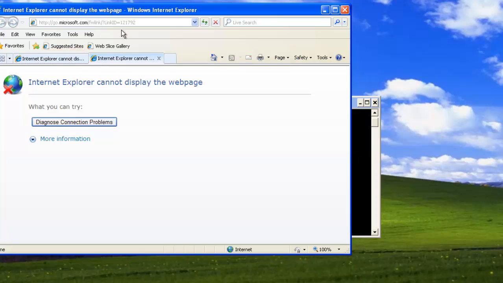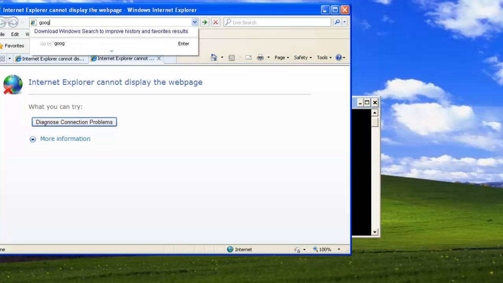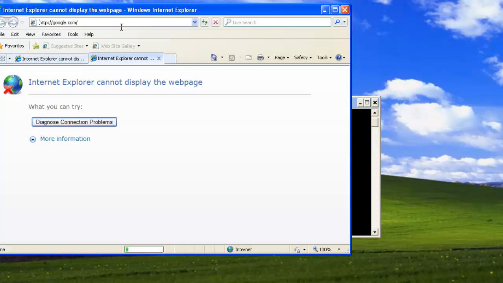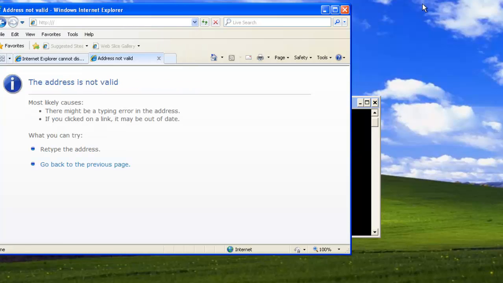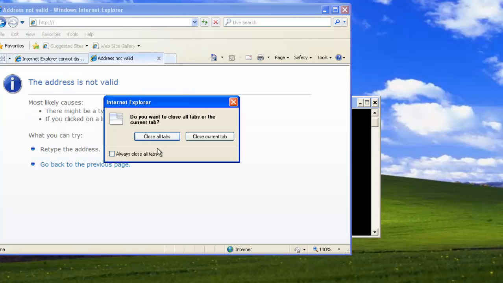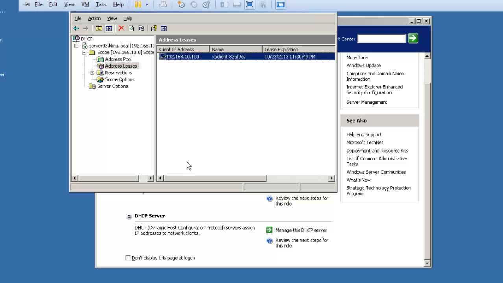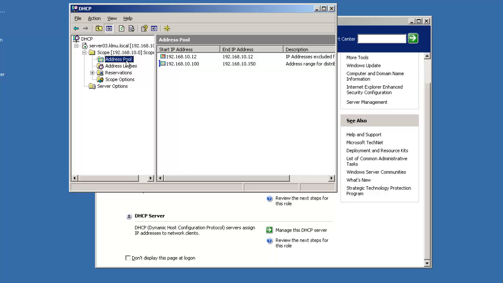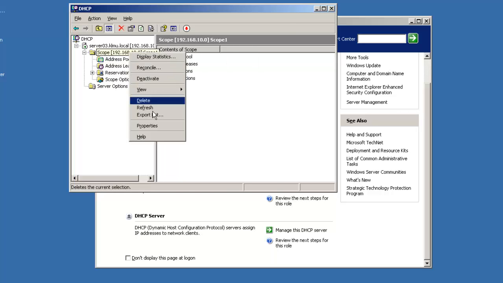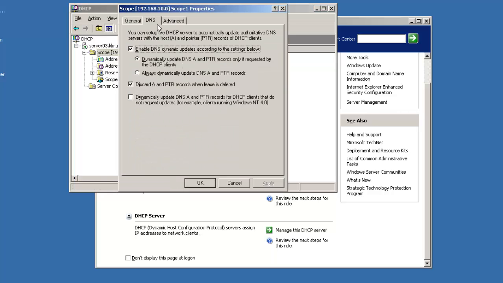Oh, I cannot connect. It's not going. Okay, so we cannot connect to the internet, but it's already receiving the IP address, right? So what we can try to do is go back to the Windows Server here, right? Go to properties and see.